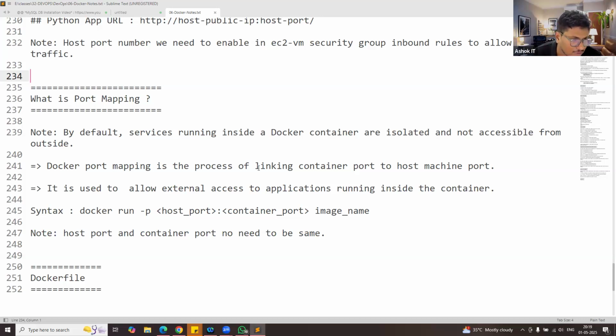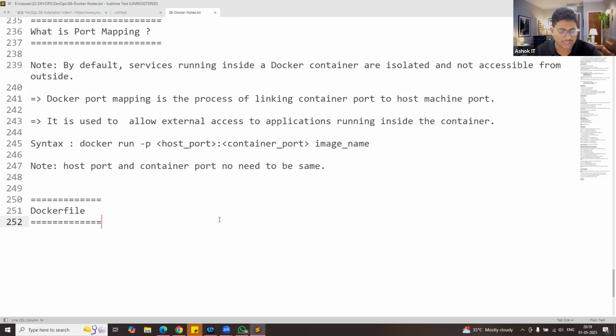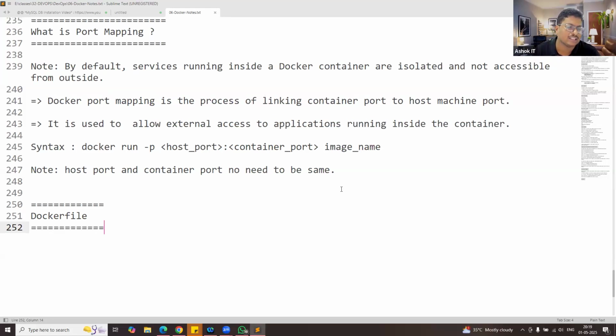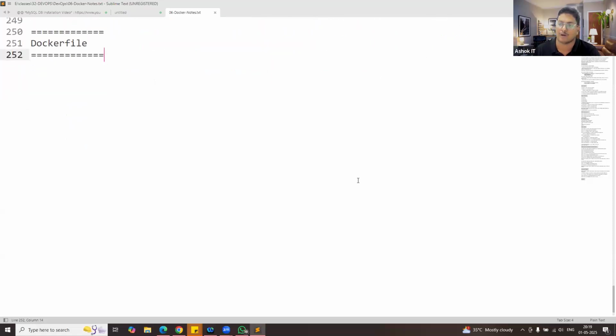Okay, good. Fine. With this, we understood how to run an application by using existing Docker images. My images are already available in the Docker Hub. Okay, that's fine. But now, how to create a Docker image for our application? For that, we need to write the Dockerfile for our project. How to write the Dockerfile? First of all, what is a Dockerfile?